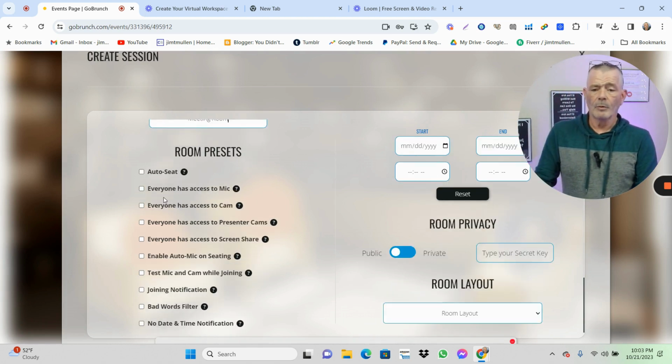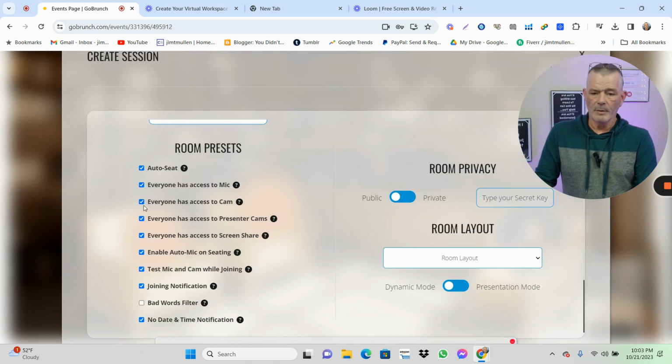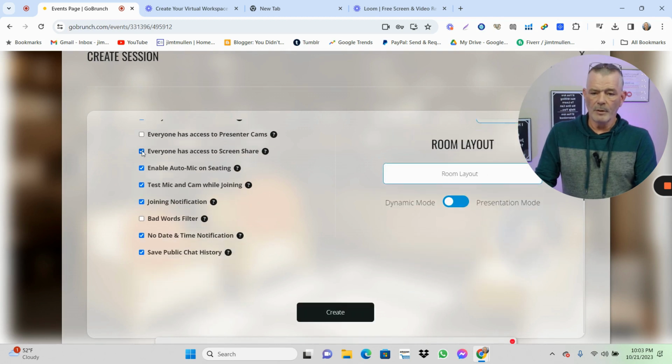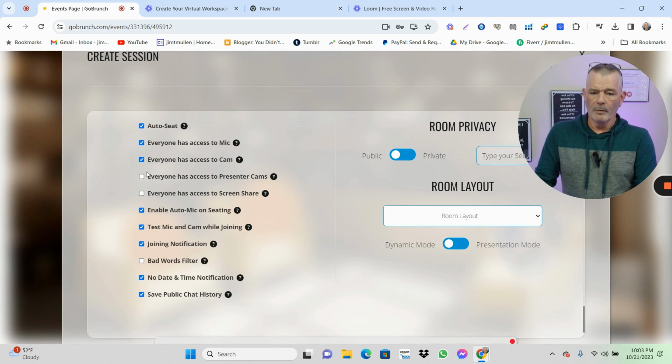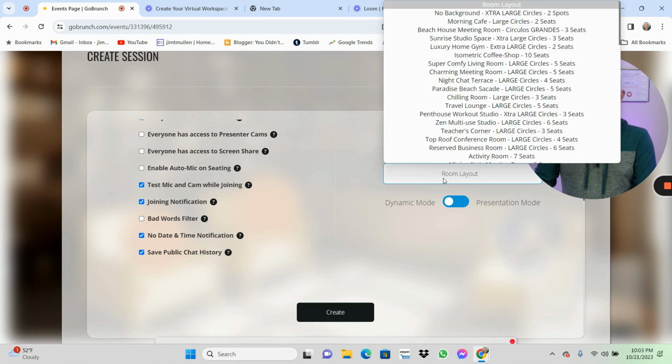Now, of course, we're going to do all this. We don't want them to be presenters over here. And we don't want them to share their screen in the meeting room, right? They have access to cam, they have access to mic, right? And we're not going to auto mic on it because it's a meeting room. We're not going to auto mic, all right? And we're going to go to the room layout now.